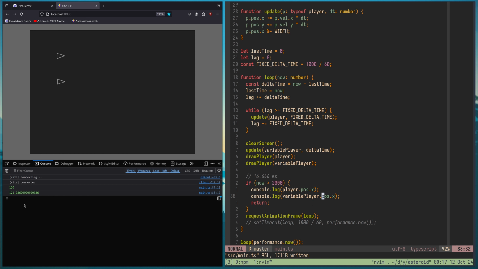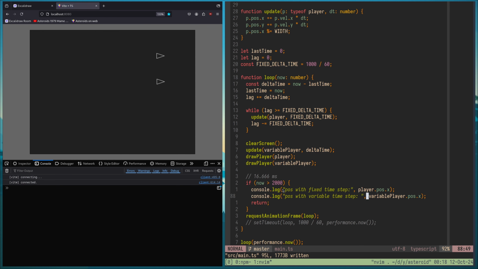Now if you look at this, I'm just gonna put it here: fixed player position. Variable, I'll just say fixed time step. Position with fixed time step. Position with the variable time step. Okay.